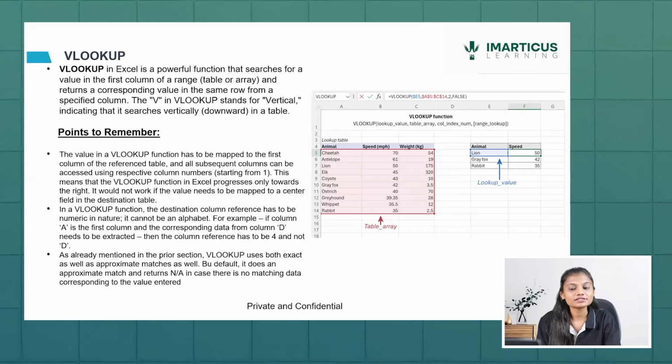Now, it's already mentioned in VLOOKUP that we will specify whether we want an exact match or an approximate match. Now what does that mean? If a particular value is being searched exactly, then the result would be generated. Or if you want an approximate result, which is that if the value is not found, a nearby value would be fetched for the same.